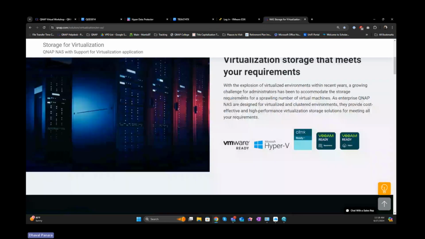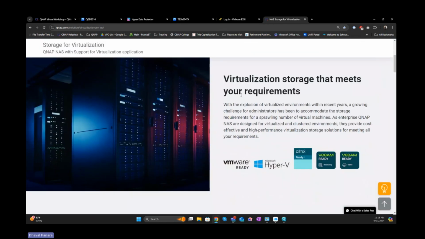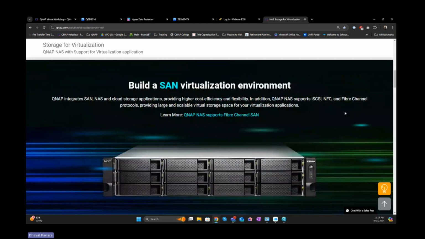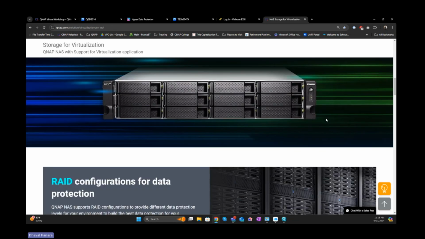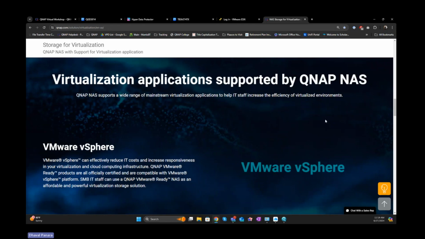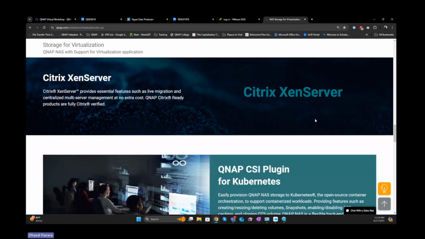A few other things that I want to show you. We have a landing page that talks about virtualization, but again, we are certified for VMware, Hyper-V, Citrix, and Veeam as well. So if you want to use QNAP, we are certified hardware providers for VMware or for virtualization environments. We do support iSCSI, NFS, also Fibre Channel, if you want to do that. We also support all of those protocols. Again, RAID for data protection. VMware vSphere, Hyper-V, Citrix XenServer, all of this is supported.